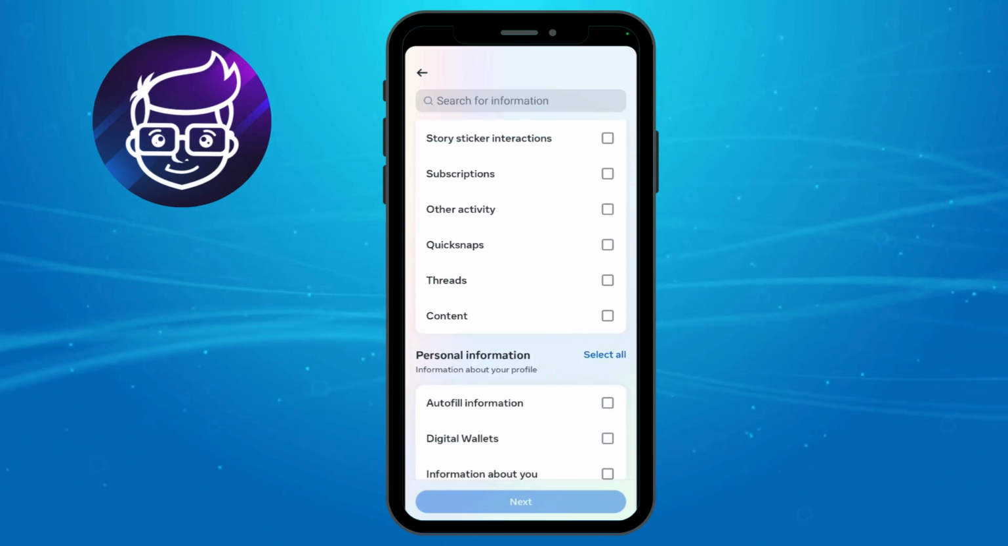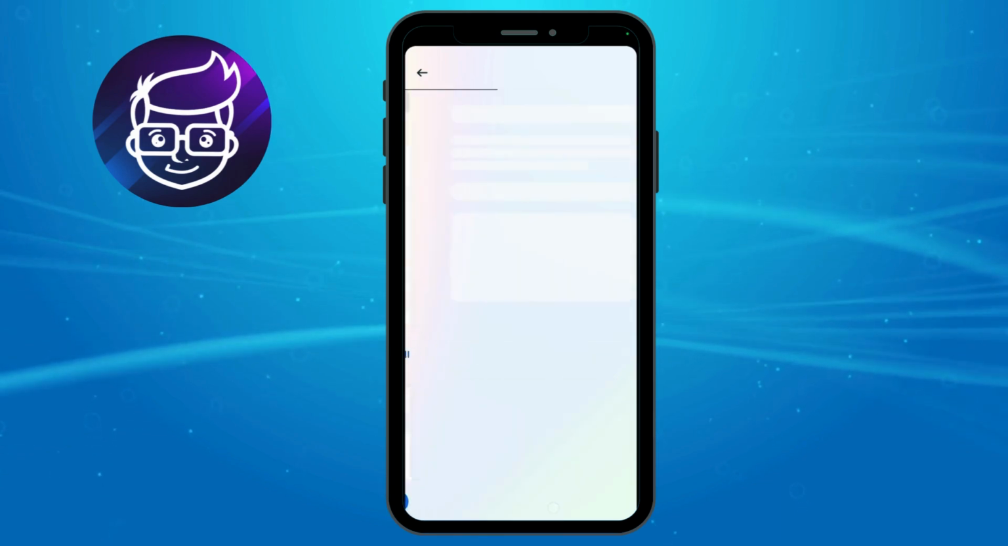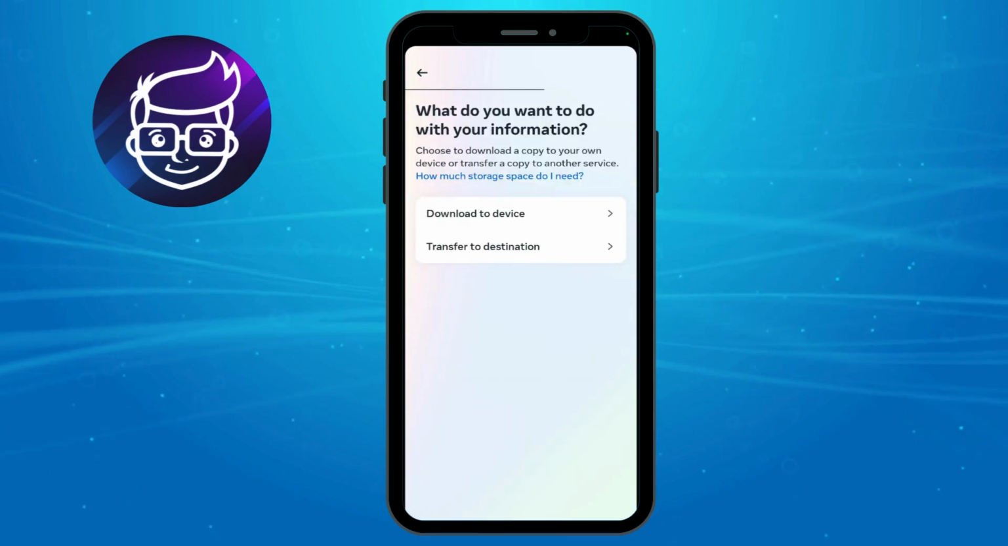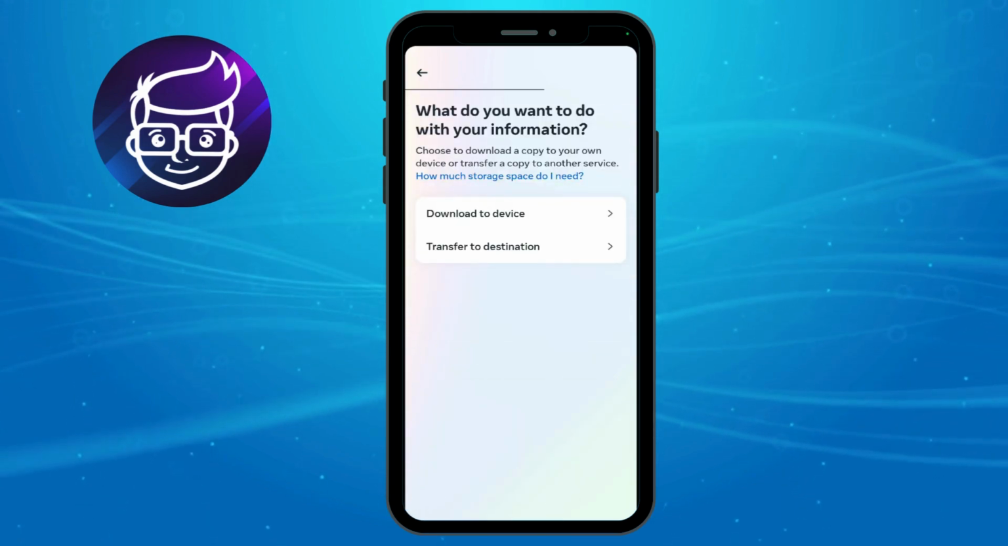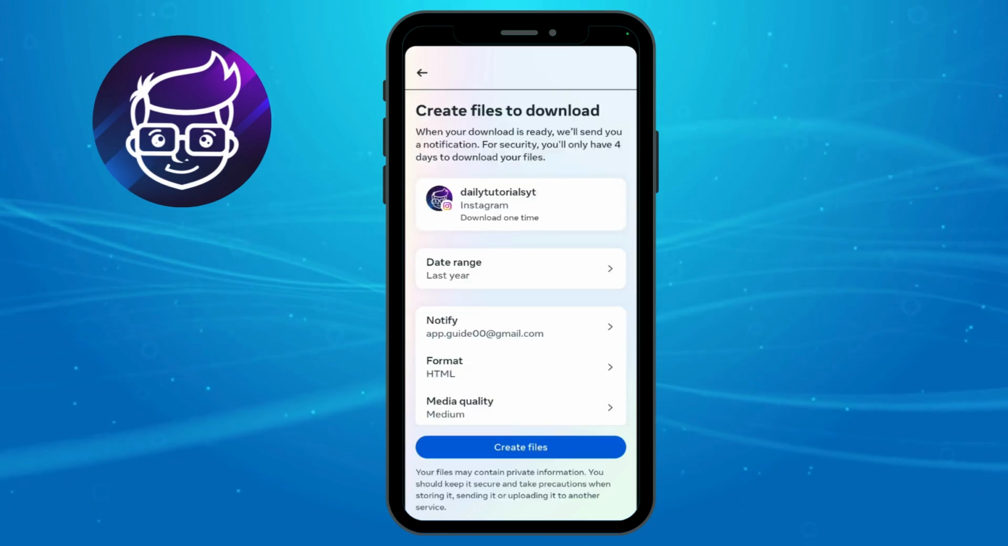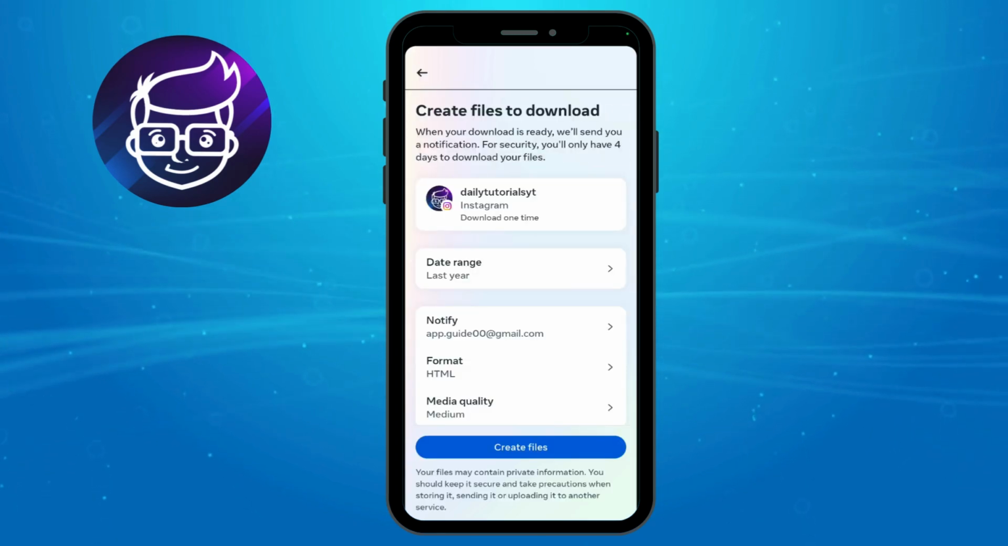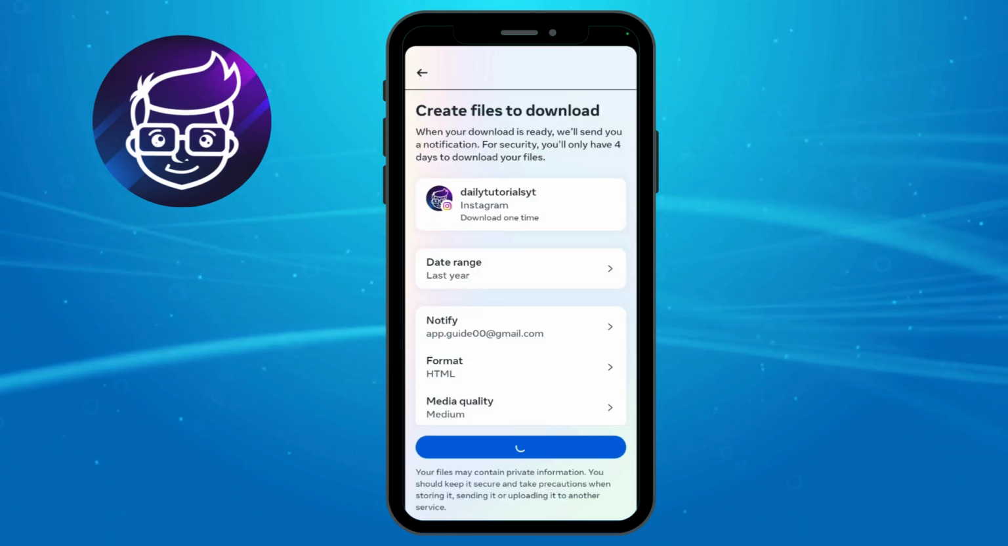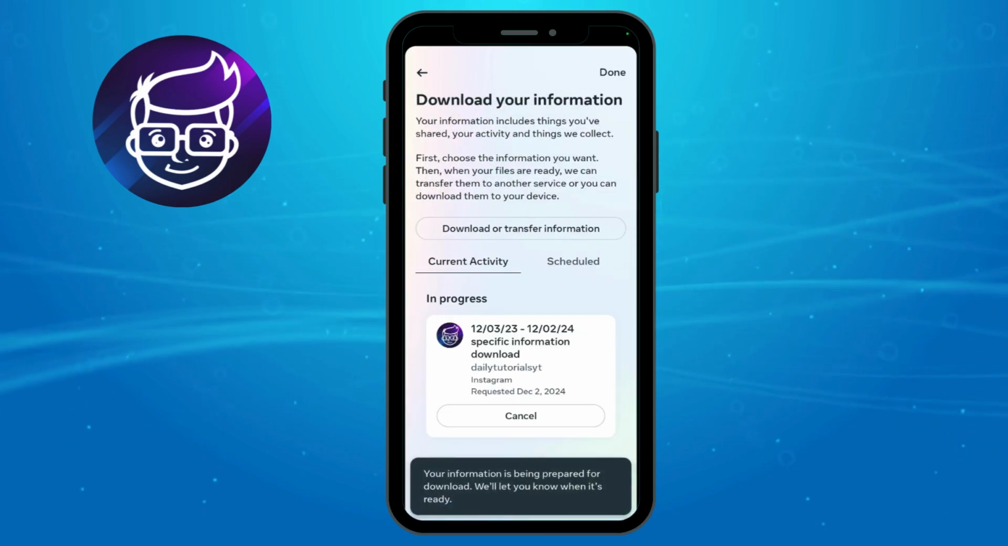So for this one, let's download threads. Now click on next. Then you can download the device or transfer the destination. For this one, I'll just download. And then just choose in here the date range and who you will notify and then click on this create files right here in order to create your files.